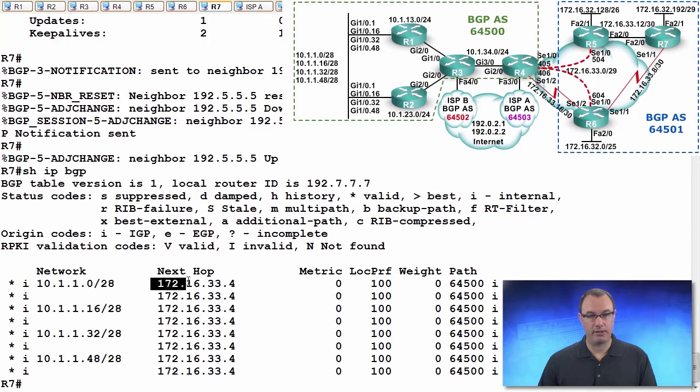It's because I don't know how to get to that next hop address. The next hop address 172.16.33.4. That's the exit interface there. No, that's this address in a separate autonomous system, or in kind of no man's land between autonomous systems. R7 doesn't know how to reach that.